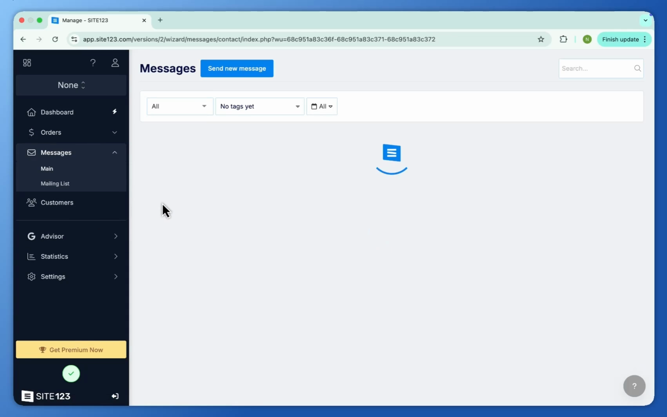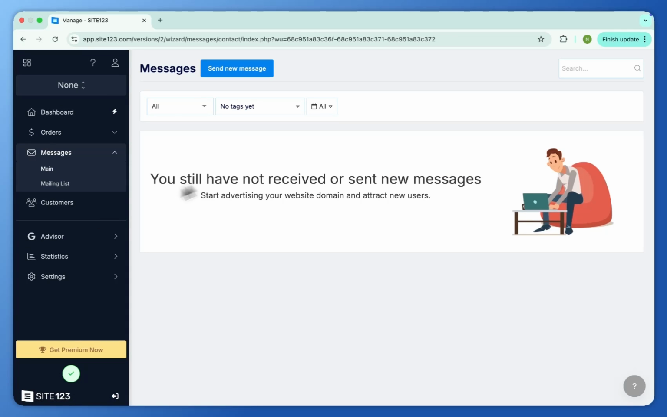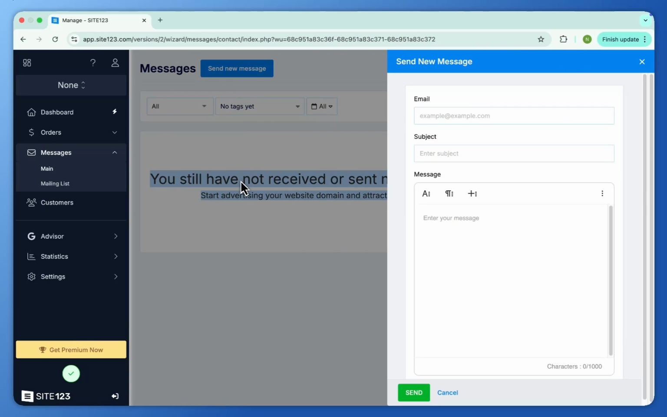Now let's move on to the messages tab. So this is where you can handle all communication with your website visitors and customers. And inside there are two sections, the main and mailing list. So for the main, in this section, you'll find any messages sent by your visitors. If you haven't received any messages yet, it'll show something like you still have not received or sent new messages. So to send a message, just click send new message. Fill in the subject and content and hit send.